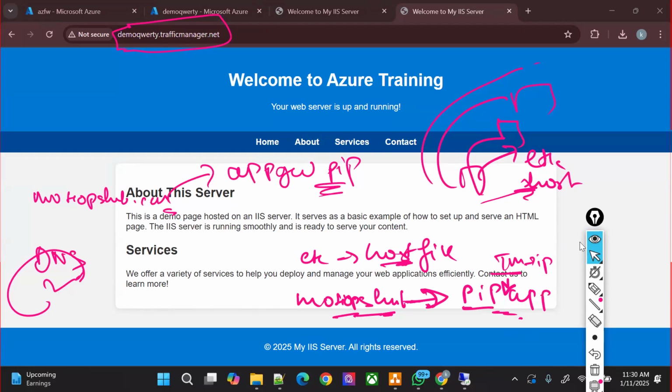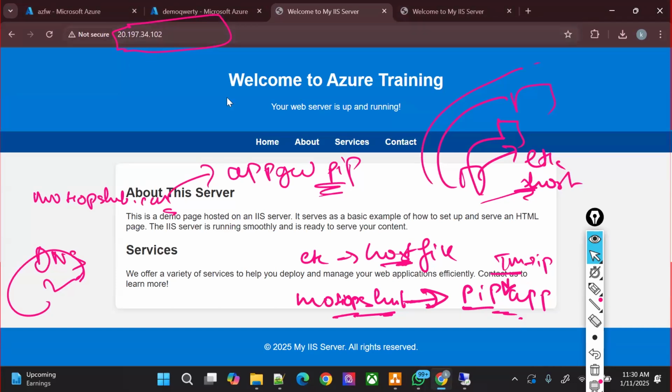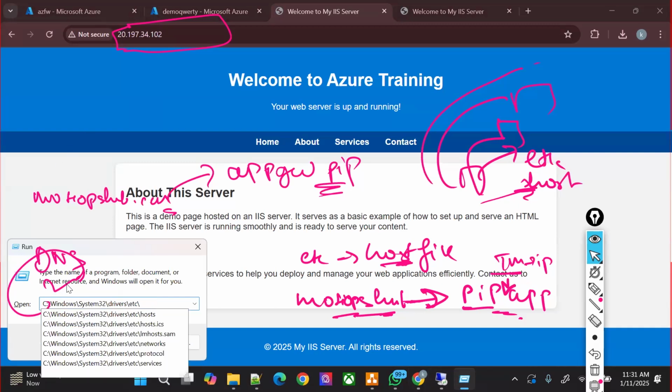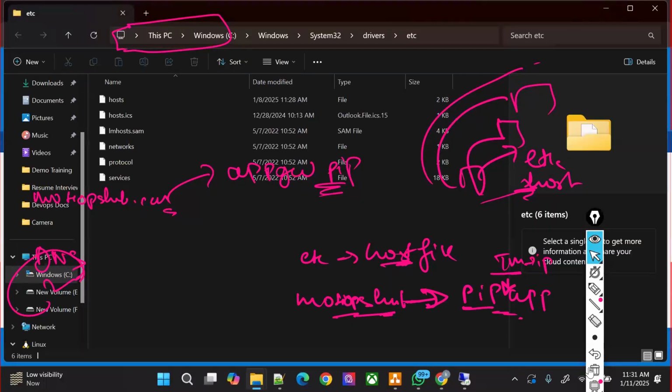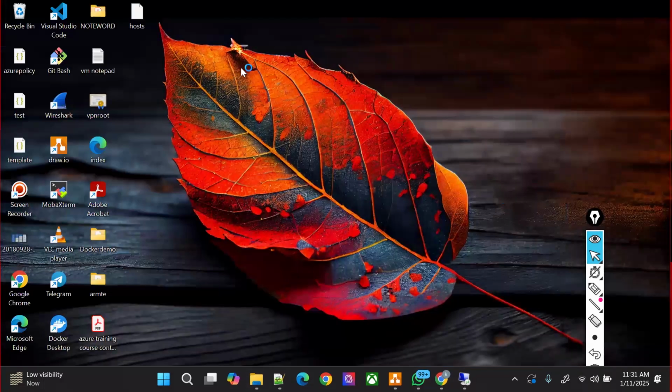So let me create a record for motiopshub.com resolving to this public IP. What is that? It's 20.197.34.324. So let me open that. This is my host name record. The file is present in Windows, System32, drivers, and then etc. Open this one. I'm going to copy this host file to my desktop so I can modify it here.